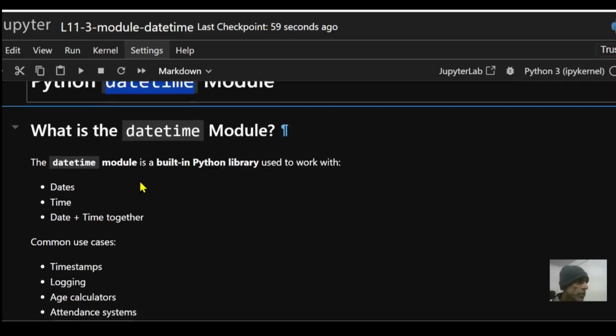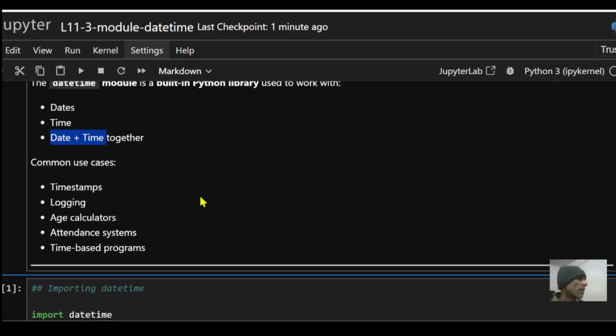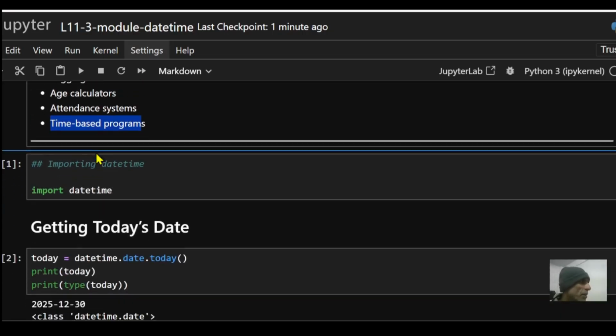This datetime module is a built-in Python library, and generally we use it to work with dates, or time, or date and time together. Some common use cases of the datetime module are putting a timestamp on your files or your logging information, or creating an age calculator or attendance system, or any type of program that is time-based. In those cases, you use the datetime module.